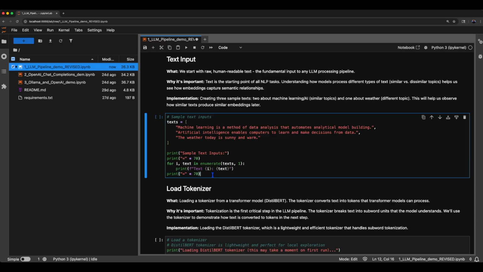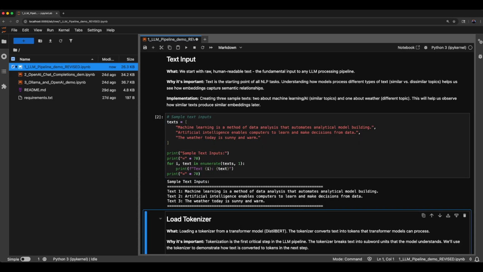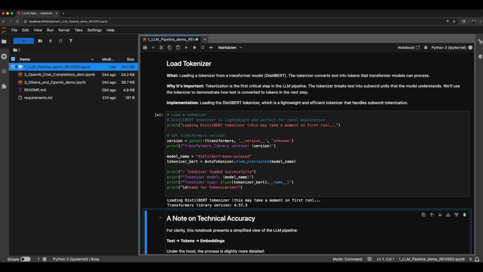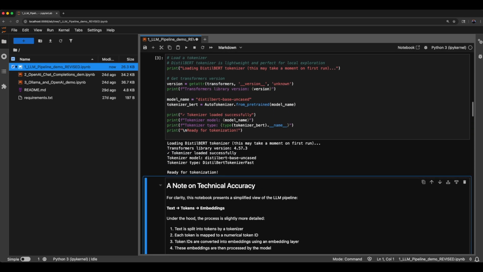Next, we'll define our text input, which is a list of 3 strings, with the first 2 being more closely related than the last. Now we'll load the tokenizer. We're using Distilbert, which is a light version of BERT.